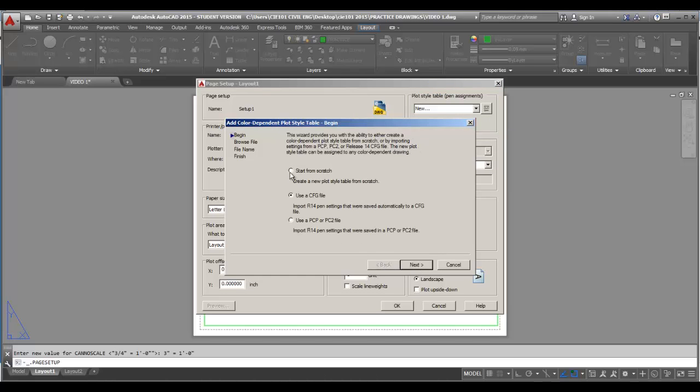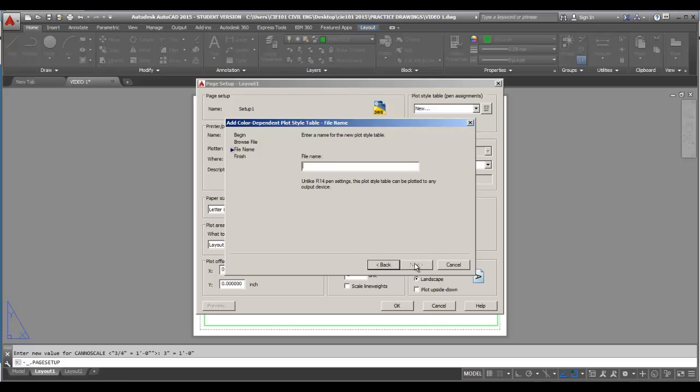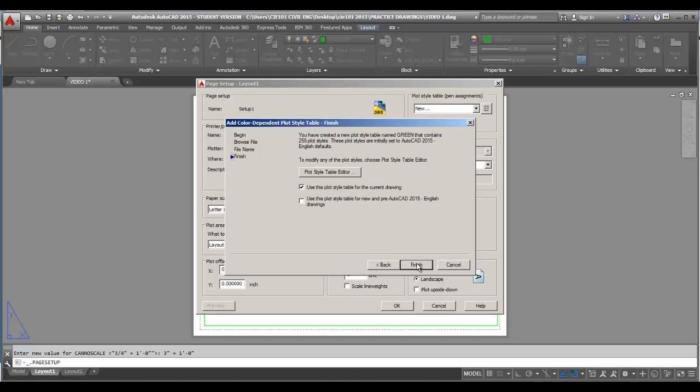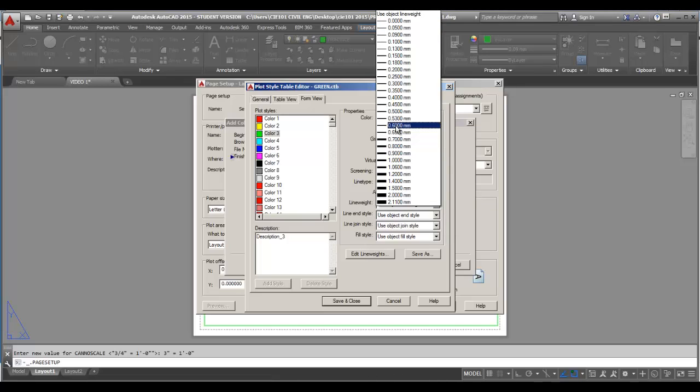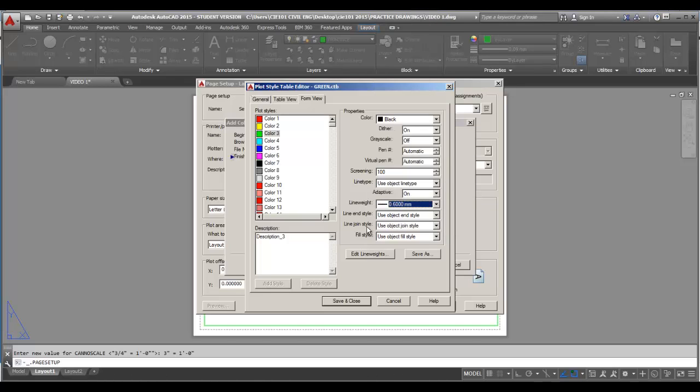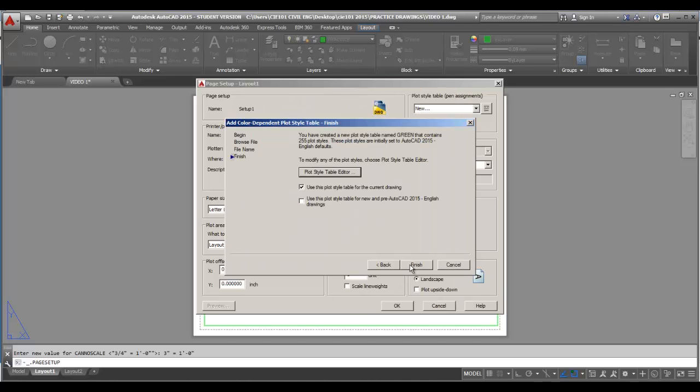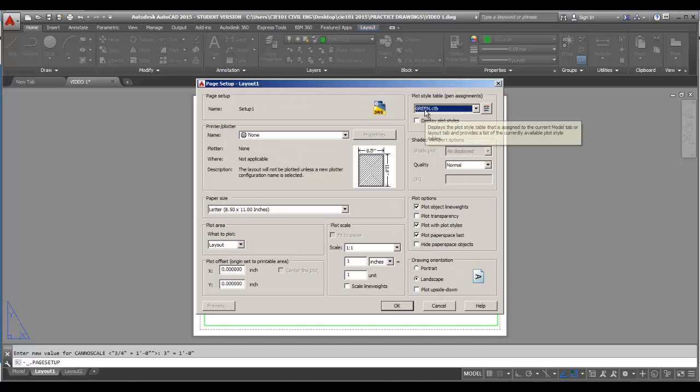Oops, let's start from scratch. This is going to be a very simple one. I'm just going to call it green. Hit next. I'm going to go to this plot style. I'm going to say anytime you see the color green, I want you to plot out as black, and I want your line weight down here to be 0.6 millimeters. We'll say save and close.